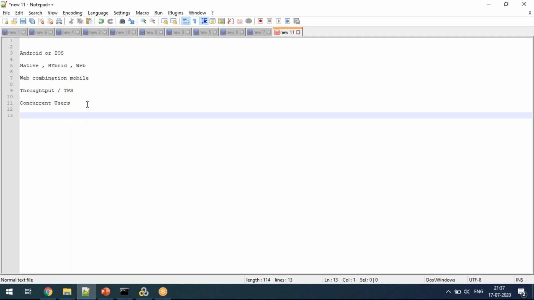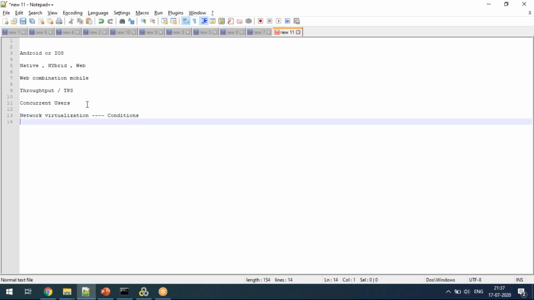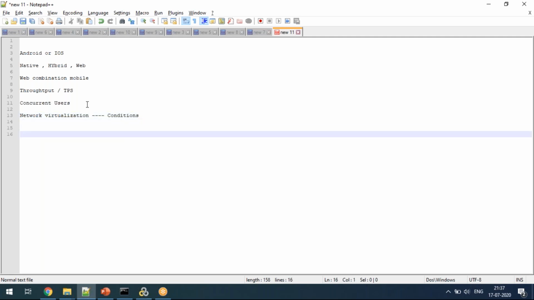And also, if you want to do network virtualization as part of the execution, in that case you are going to ask what network conditions you are expecting for the test execution. Whatever this is, all will be covered at the HTTP level communications, right?